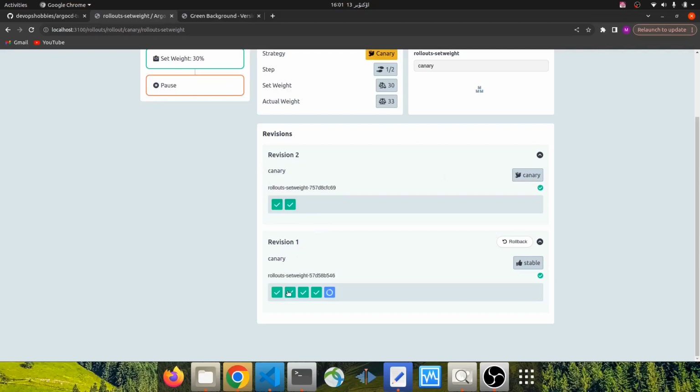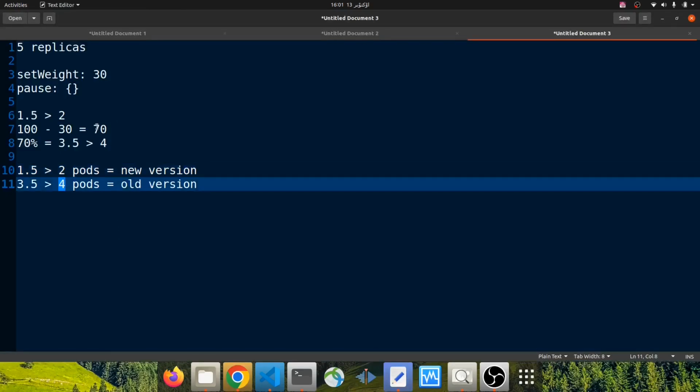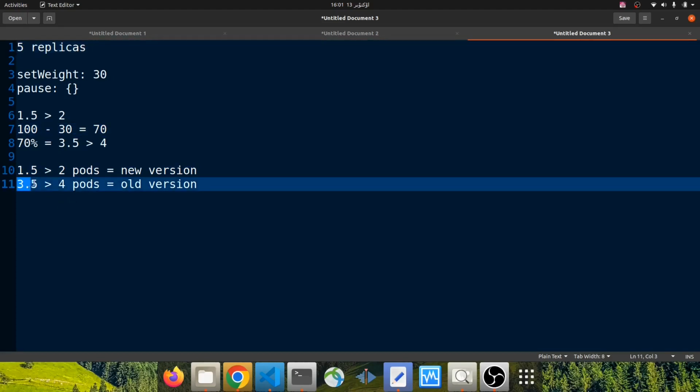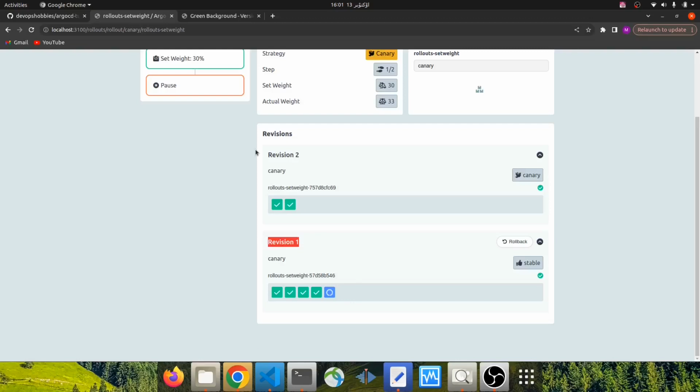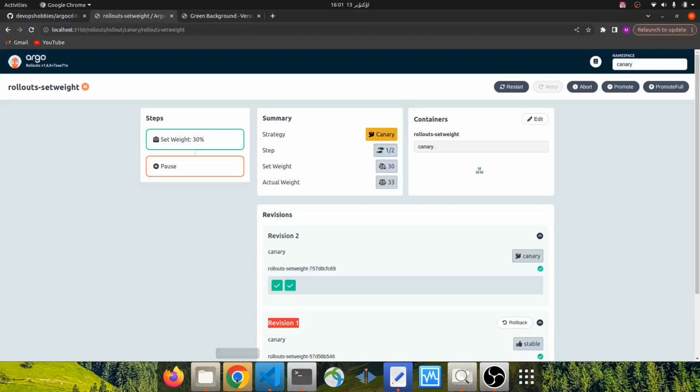And we have 4 pods in revision 1, as I said here, because 70% of 5 replicas is 3.5 and rounds up to 4. So we have 4 pods for the old version. If I type kubectl get ReplicaSet, the new ReplicaSet has 2 pods and the old ReplicaSet has 4 pods. We are in the second step. We have to promote the rollout manually, and after that, all the other traffic will be sent to the new version.